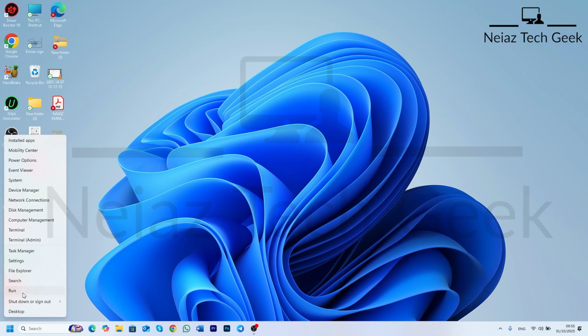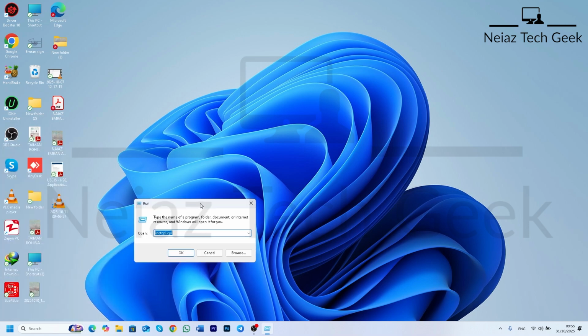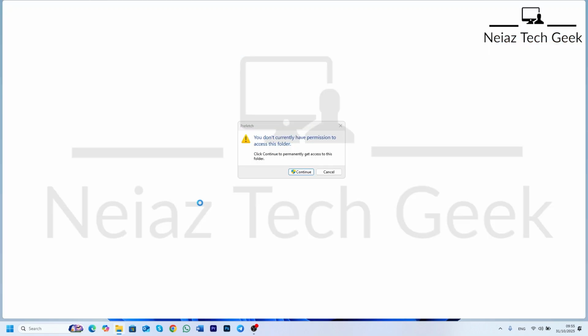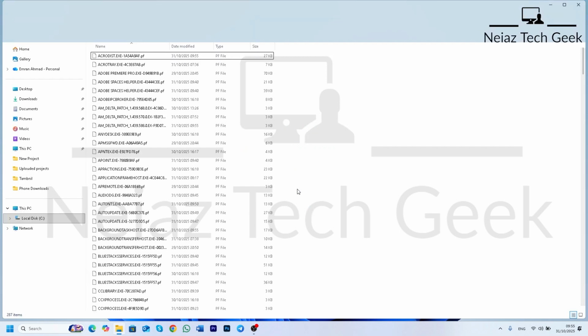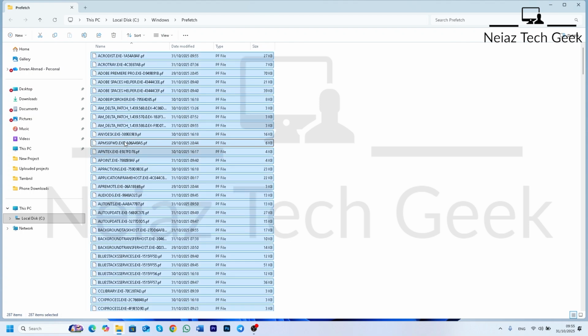Again, we open the run window, and this time we type prefetch and hit enter. Here it needs permission. Click on continue. After that, we click on any file, press Control A to select all, and make sure you Shift Delete all these files. As I told you, you need to delete these files.